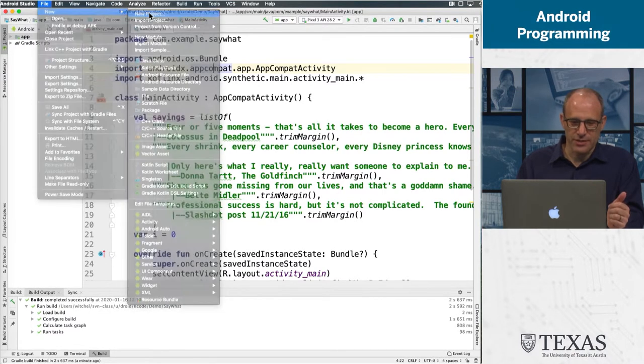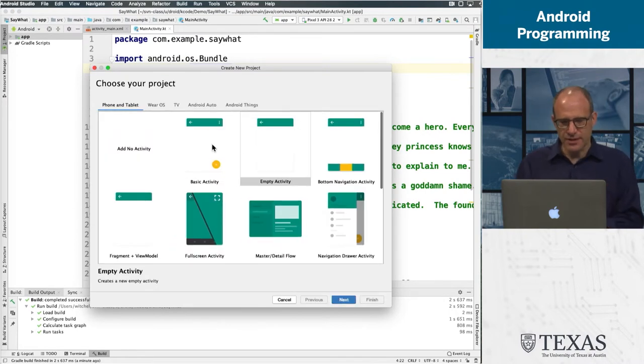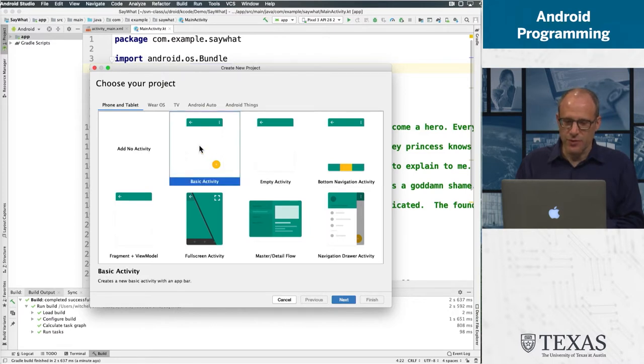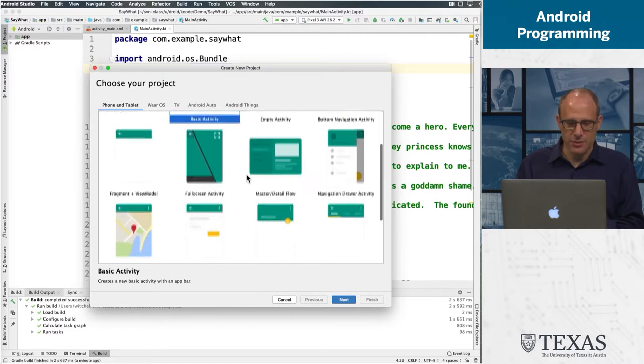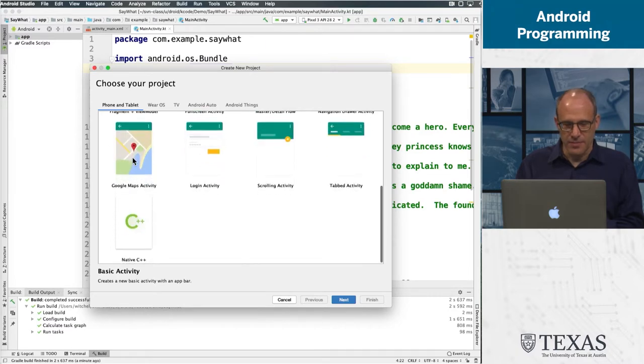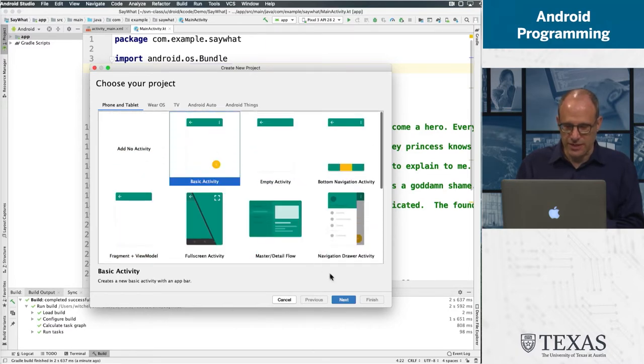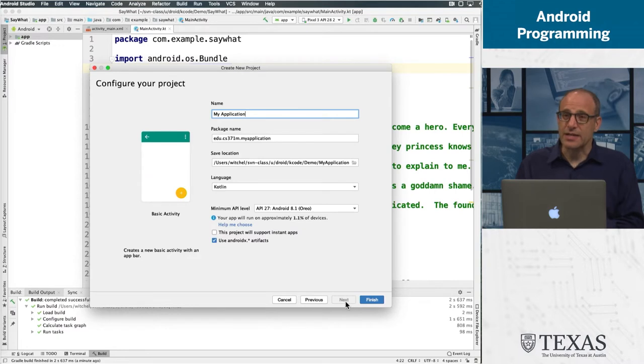a new project. And Android Studio has a bunch of built-in templates for us to use. We're going to spend a lot of our time with the basic activity, but over the course of the semester, we'll actually touch a whole bunch of these. Certainly, fragments and view models are going to be coming up. Lots of exciting things. But we'll start with the basic activity because that's always a nice place to start. It gives us just a little bit of code.